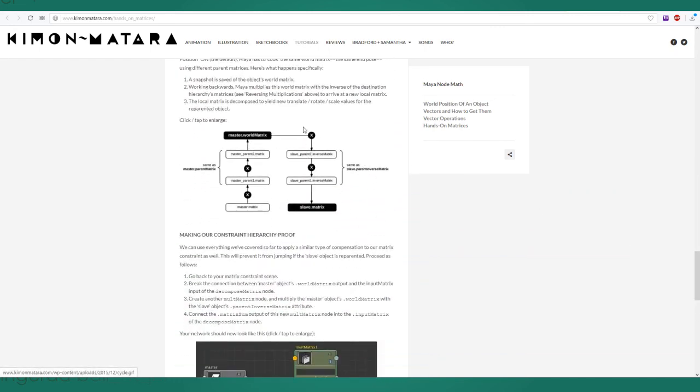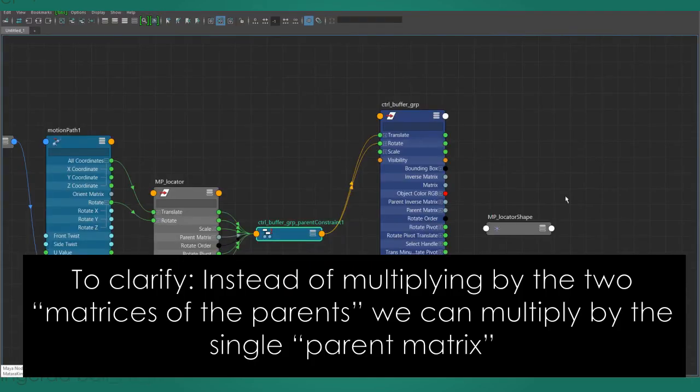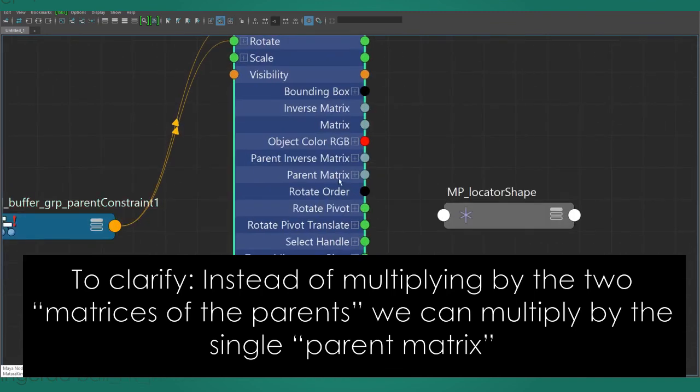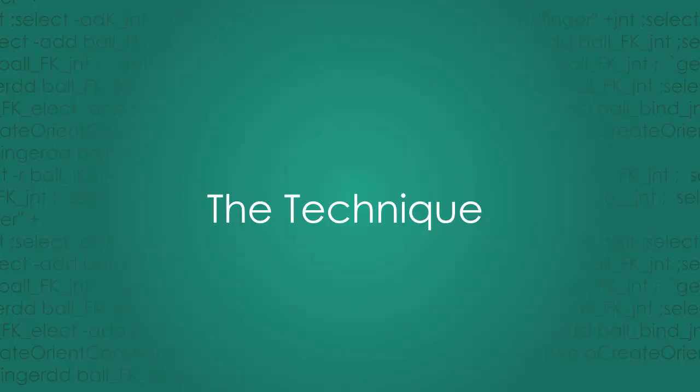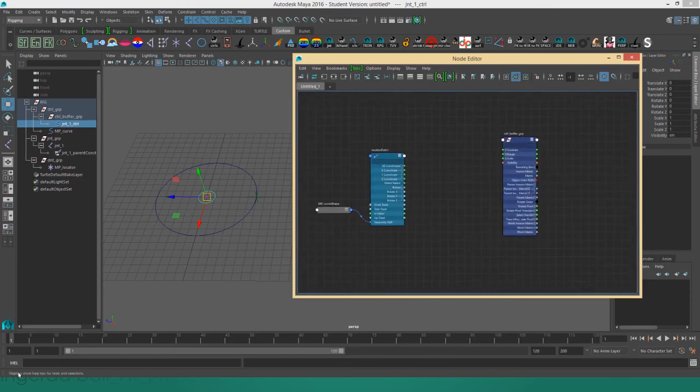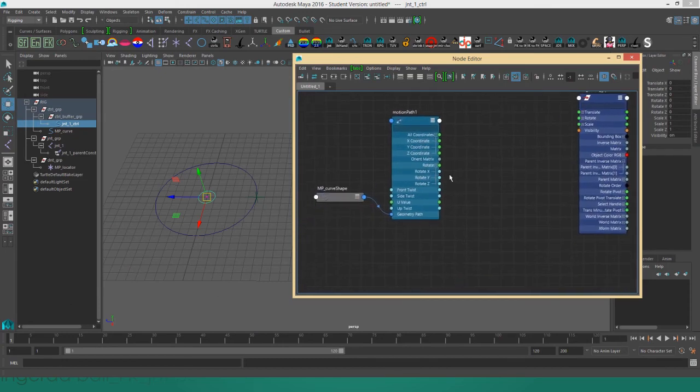And this one looks a little bit confusing, but basically you could ignore this right half for the most part. Basically, it's the same as before. We have a local matrix for the object, but instead of multiplying by the parent matrix and then the parent matrix to get the world matrix, we can actually multiply by a single matrix called parent matrix. And you can actually see that in Maya right here. Every object has a parent matrix under its transform node.